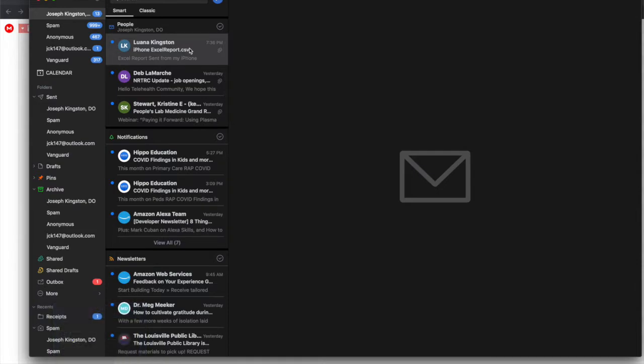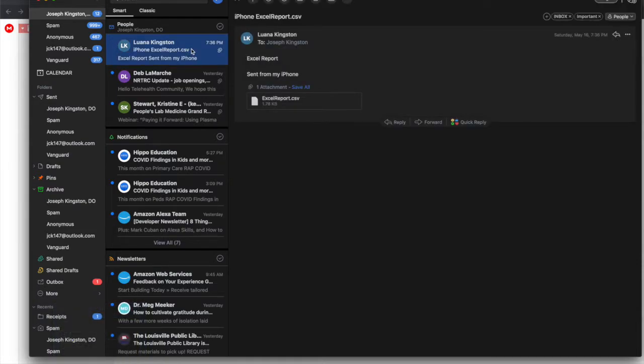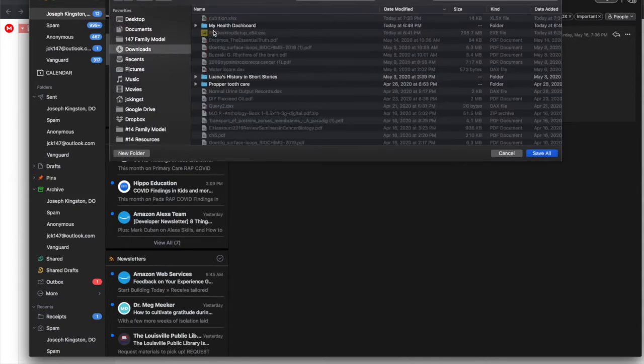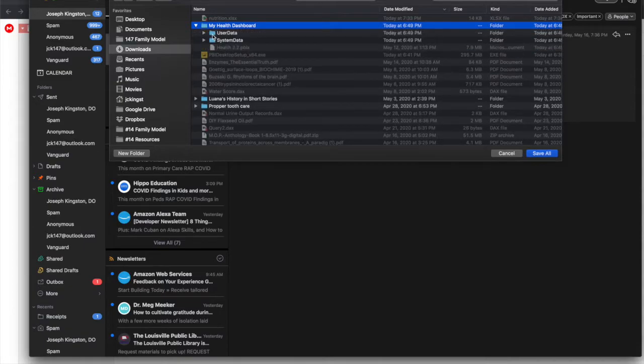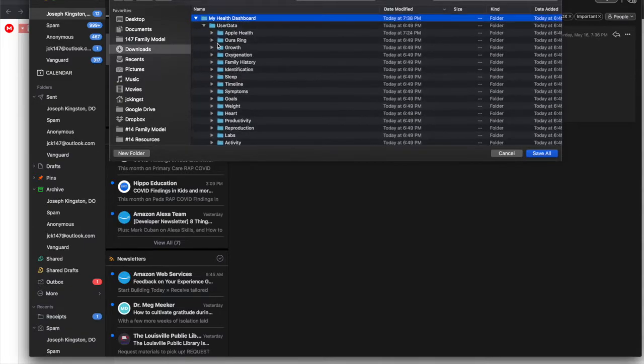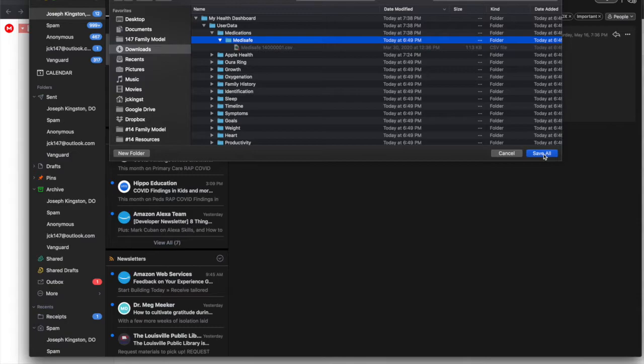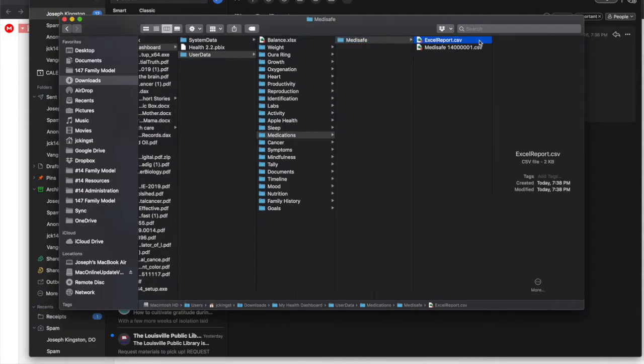So I will go into my email, and I see the file that I just emailed to myself. I will download that. I'm going to download that right into My Health dashboard in the Medisafe folder. Go to My Health dashboard, user data, go to medications, and on the Medisafe folder, and save it to that folder. So here's the file that we just exported, and we actually want to replace the file that's already there. So we select the file, copy the name, delete the old file, paste the name, and there we go. Now when we refresh the Medisafe folder within our dashboard, it'll bring in this new data.